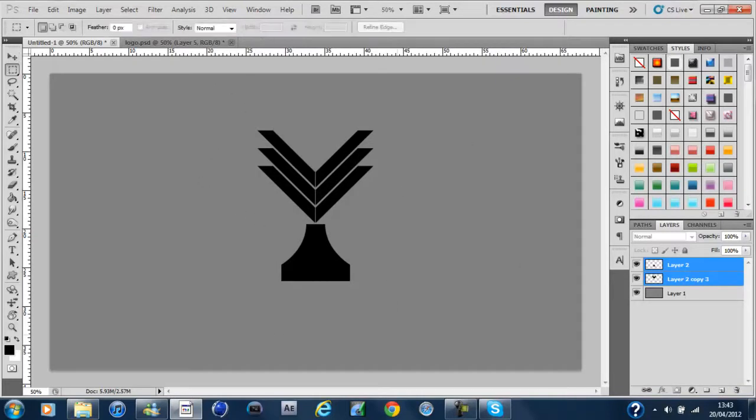Anyway, this is looking a bit big of a base for the object, so what I'll do is select the base and just click delete.